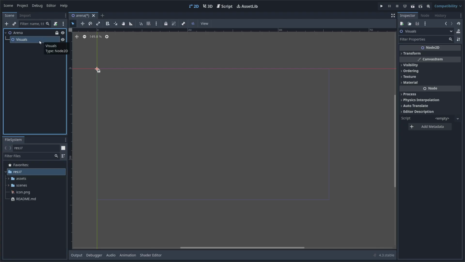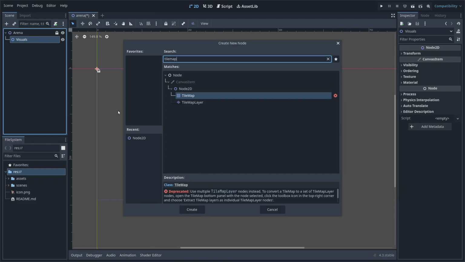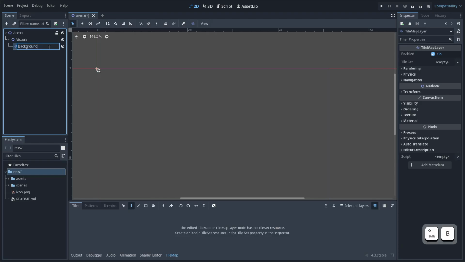And under the visuals, we want to add the background first. So in Godot 4.3, tile maps were a bit reworked. If we press Ctrl A again and search for tile map, we have two nodes now. We have TileMap and TileMapLayer. And you can see that we have this red X next to the TileMap saying that it's deprecated now. When you can, you should use TileMapLayers instead. So that's what we'll do. We'll use a TileMapLayer node. And we can double click and rename this to background, because that's what we'll do first.